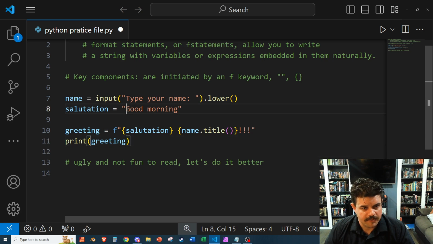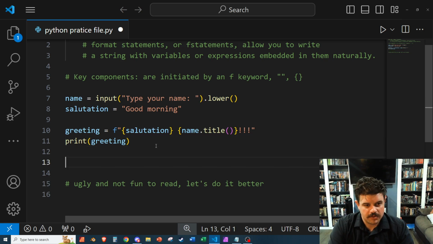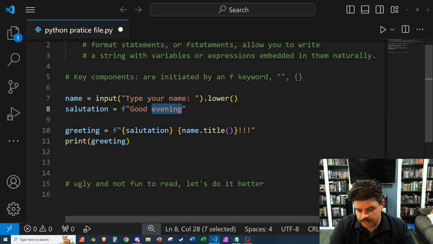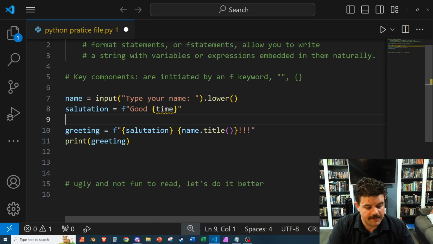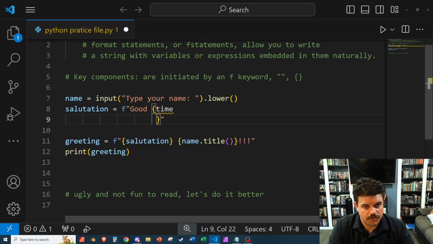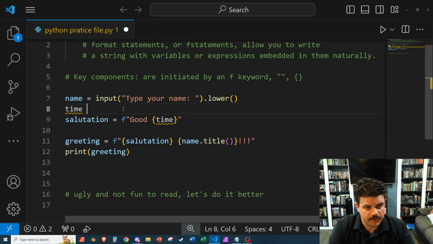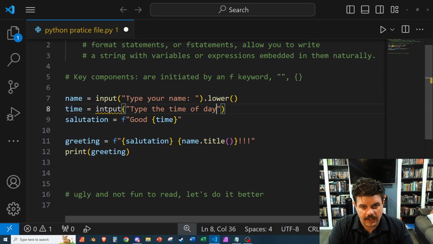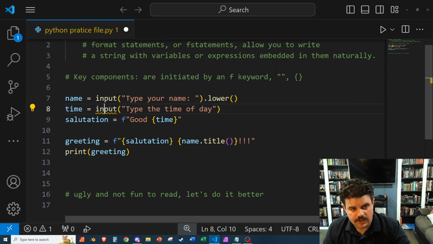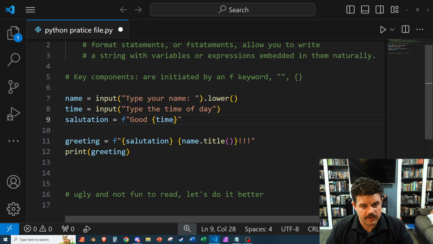Here's another thing that's kind of neat. Let's say I want to say good evening instead, right? I can combine F strings like this. Time is not defined, right? So we will do, wrong button. We will do time equals input, type the time of day, right? Input, all right. Type the time of day, good time. So this could go terribly wrong if I give the user this much control, but let's just give it a shot and see what happens.